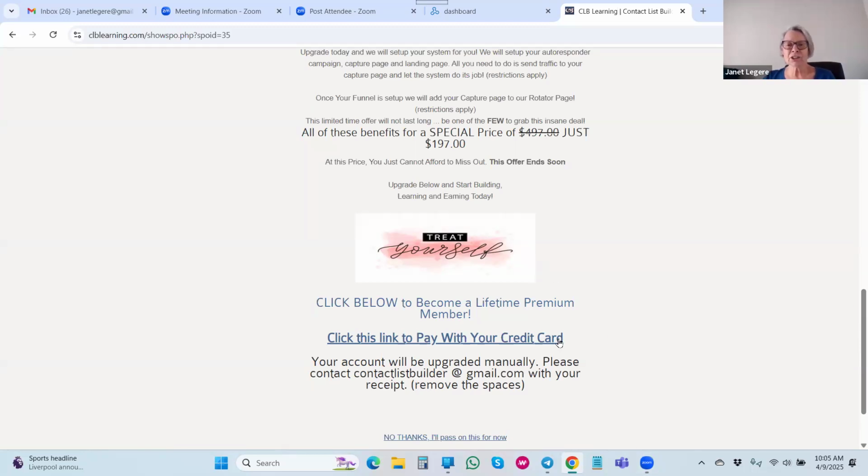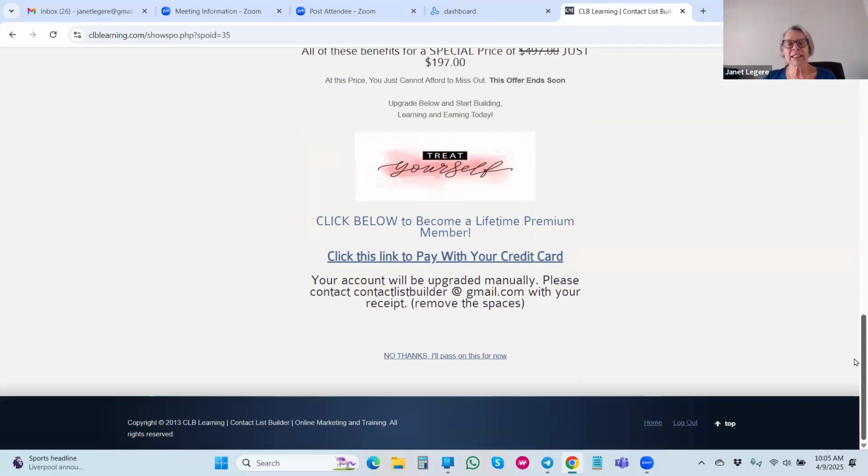All right, so we have a link here to pay with a credit card. The upgrade is manual at the moment. That doesn't take me long to get that.